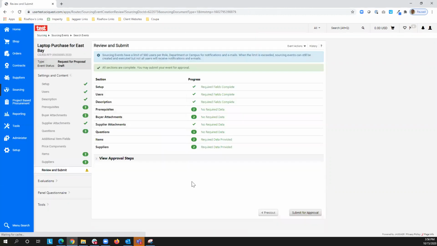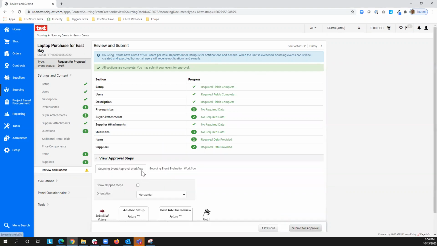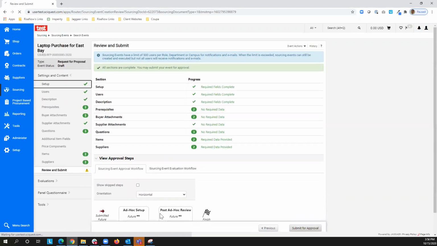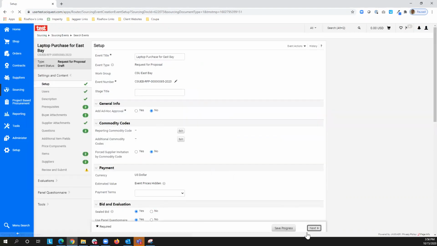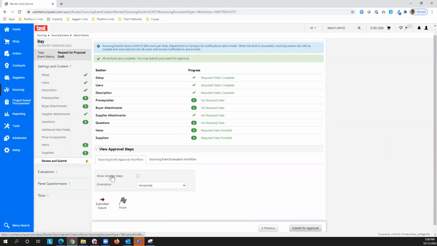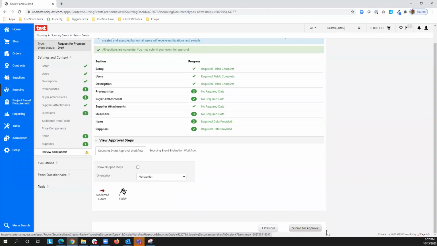All right, so I got a couple of suppliers that are going to be participating in my event. So now I can go ahead and submit it for approval. Remember I said I did want to have ad hoc approvals. So if we go back into setup and I change that to say, no, I don't need any ad hoc approvals, when we go to review and submit and we open this up, there's no approvals here. So as soon as I click submit for approval, it's going to auto approve and open up. And whenever the opening date is, the system's going to automatically send out those invitations to the suppliers to go in and bid on the event.